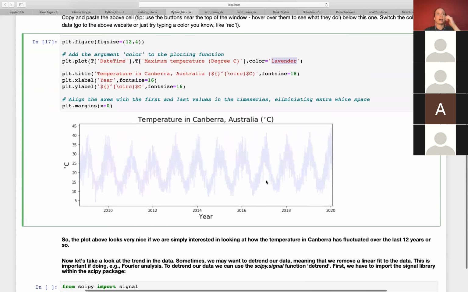Okay. So now we are going to look at the trend in this time series. And so these are all just items that I came up with, partly because these are things that come up in my research a lot. And so hopefully this is helpful.